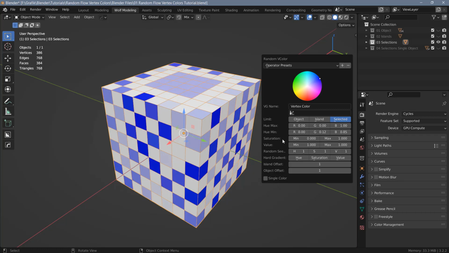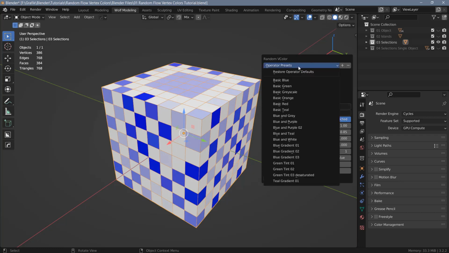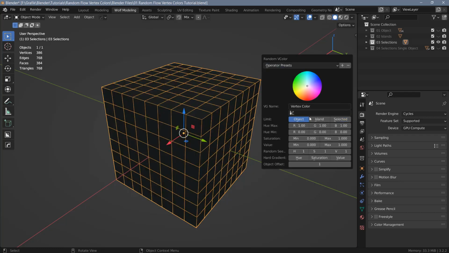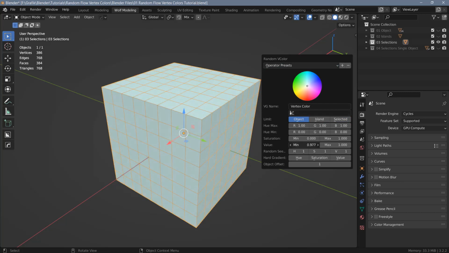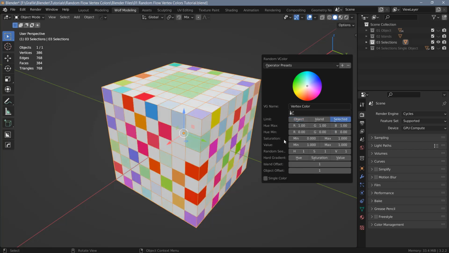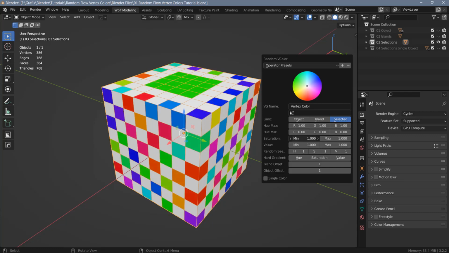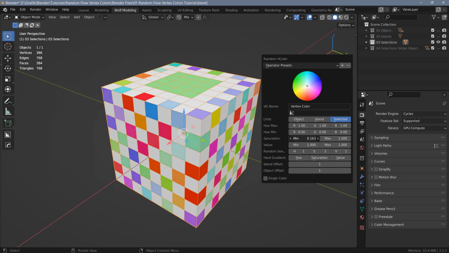Saturation is the strength of your colors. I'll just go back to the operator presets here, and I need to crank up the minimum value here to be able to see the colors, and let's also go back to selected here. Saturation, like I said, is the strength of your color. Now here we have a setting of 0 for minimum and 1 for maximum. The higher I make this number, the stronger the colors get. If I reduce the number, you can see the colors get more washed out.